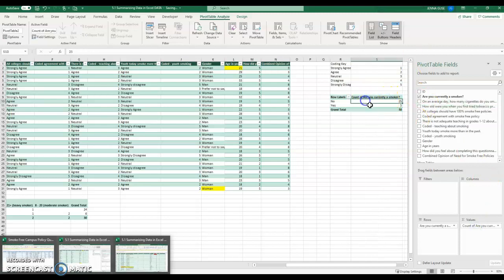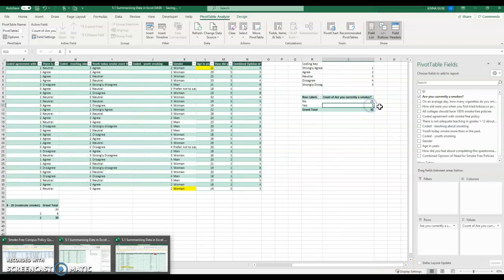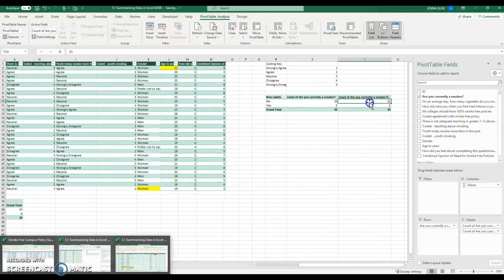That will quickly give me the count of the number of people that said yes, they are a smoker, only 5, and 25 people said no, they were not. So that is task 1, all finished. However, we also want a percentage. So what I can do is actually drag that same thing into the table again, so that we have a second count.